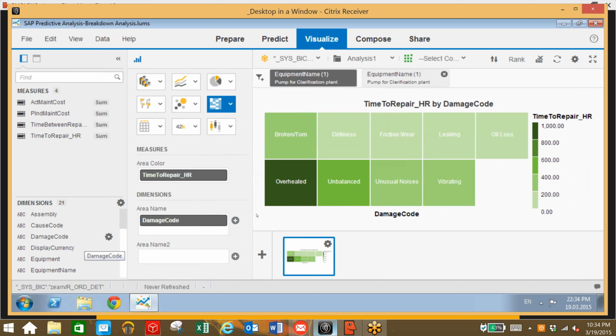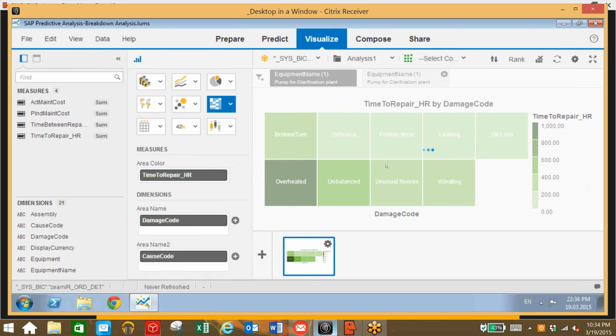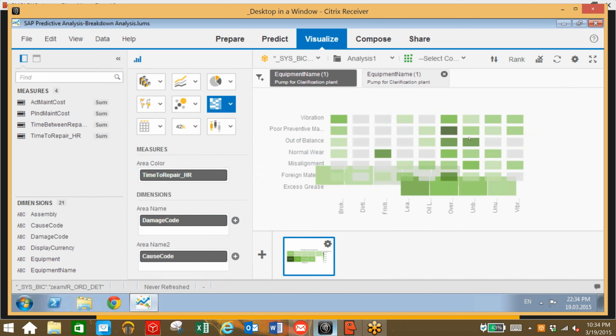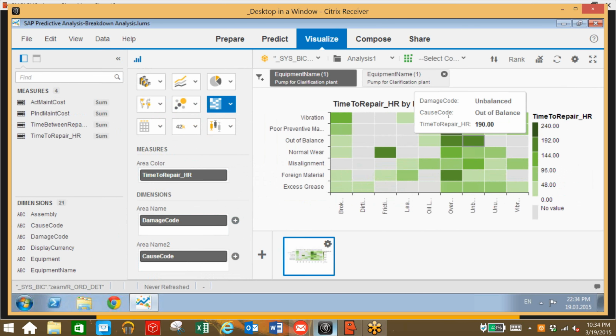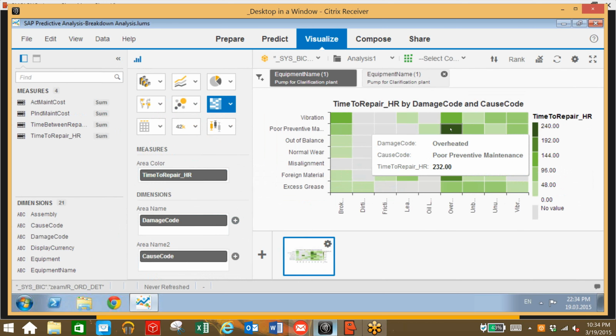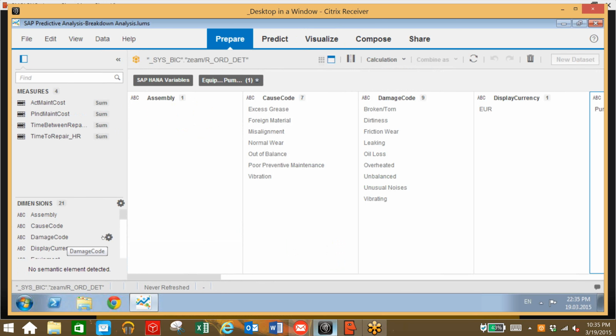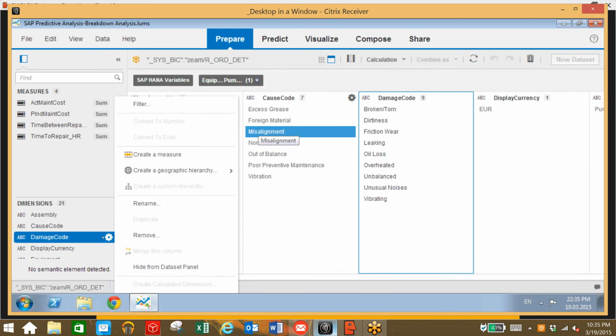But let's also take a look at cause code as well. So we can see that this overheating up here is often caused by poor preventative maintenance. So let's say we were able to change our maintenance approaches and correct this cause, which results in the elimination of this damage type and some other ones that we see here as important indicators. So let's simulate that by going to our damage codes here in the Prepare tab.